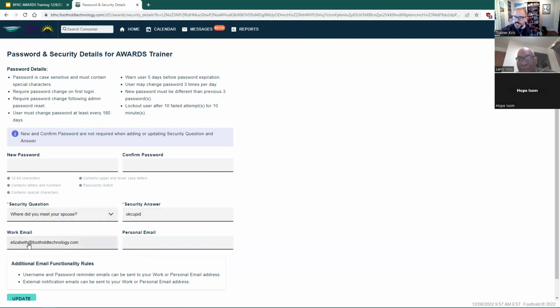Below security question, there is your work email address. This is where you make sure that this email address is correct. Because if it isn't correct, well, then you won't be able to reset your password. So these 2 things have to be set up. Your work email address has to be set up correctly, and also your security question needs to be answered.